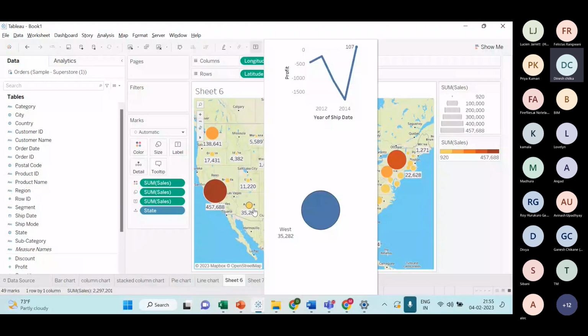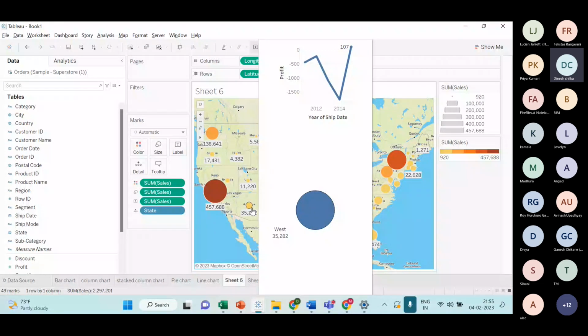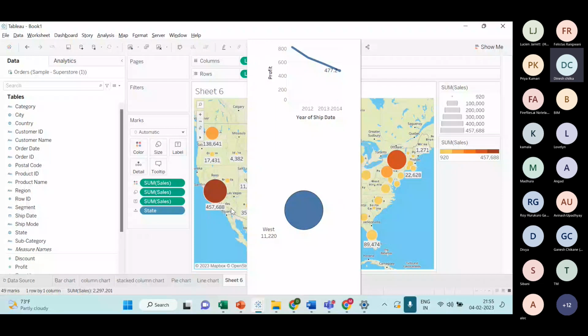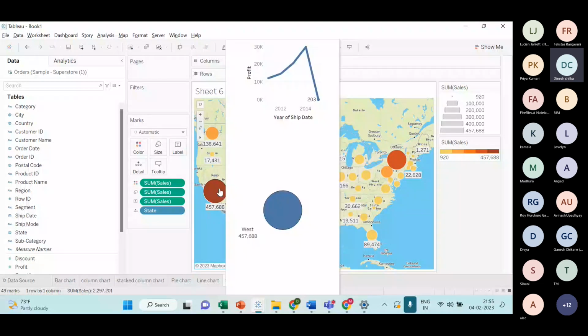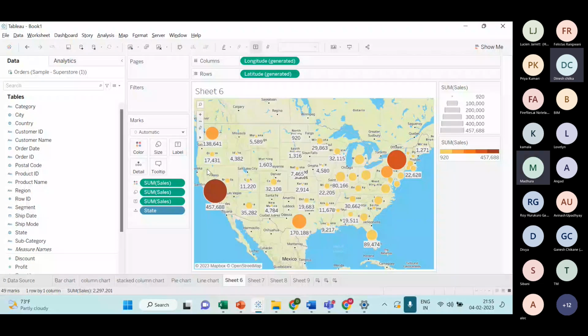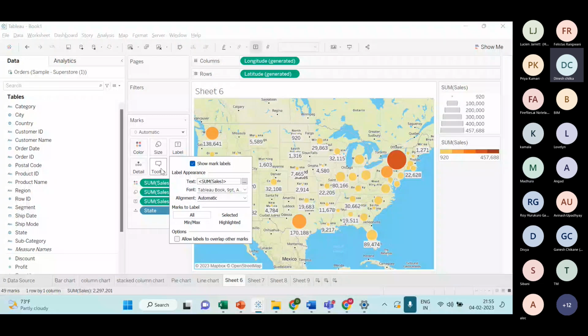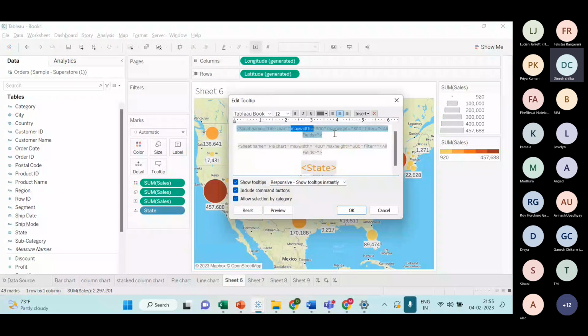I don't want this size. You can go for the label. There is max width and max height. You can decrease the size, increase the height. I want 100 only. Height is only 100 I want because it's showing much bigger. So just go for the preview. Now it's showing like this, right? If you see the California.